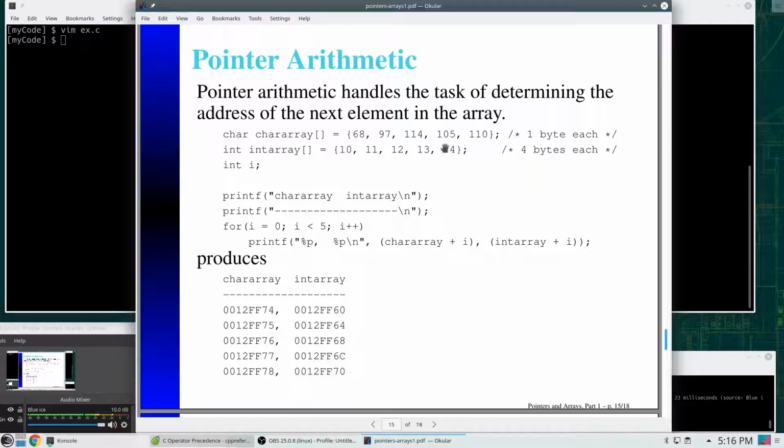These ints right here take up 4 bytes each. So the first one is stored at address 60. So the next one is 4 bytes away, address 64. The next one is 4 bytes away, address 68. The next one is 4 bytes away, which is 6C. Why is that? Well, these are all hexadecimal numbers. So in hexadecimal, C is equal to the decimal number 12. So 8 plus 4 would be equal to 12, which we just write this way.